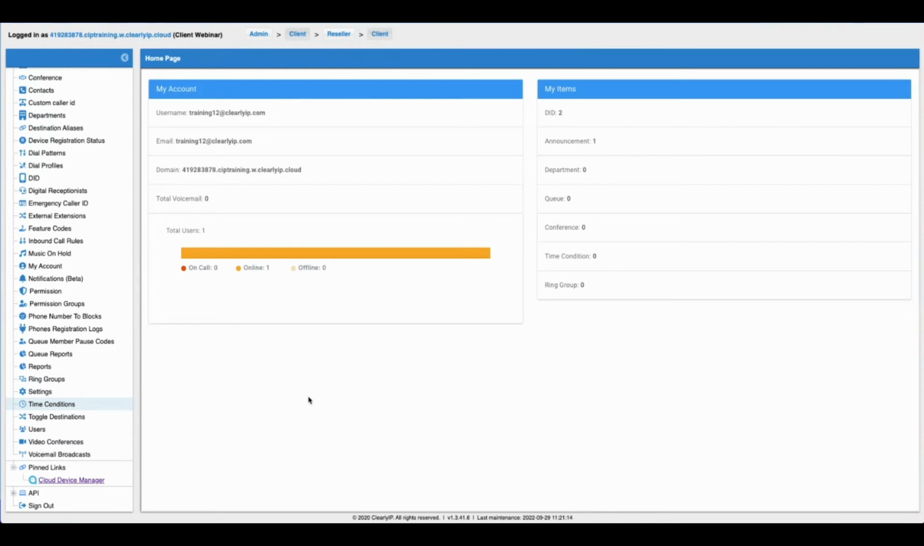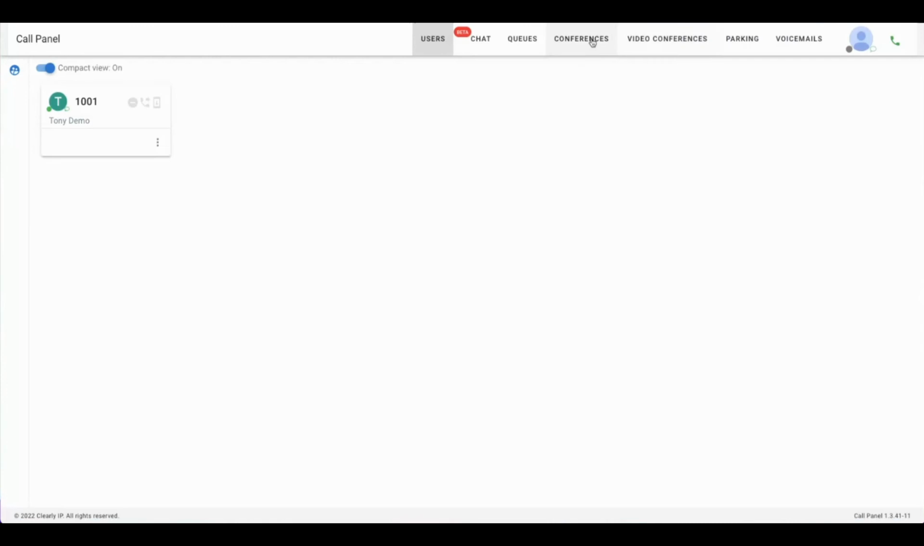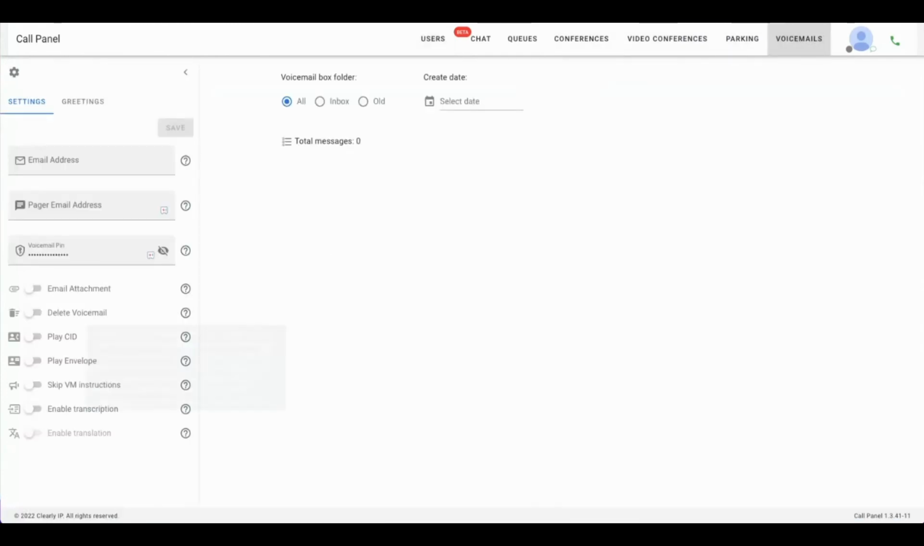Can voicemails be transcribed? Yes. So inside Call Panel, if we go under voicemails, you'll actually see for your voicemail settings for a user, I can enable transcription or disable it. So any user can have voicemail transcription if they want it, and that will transcribe the voicemail when it emails it to you.